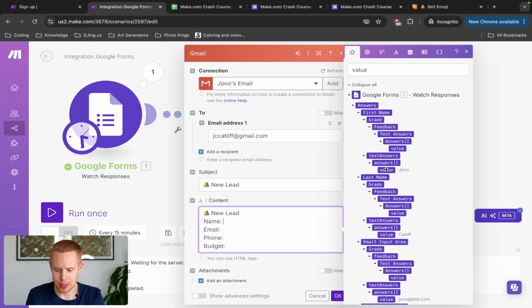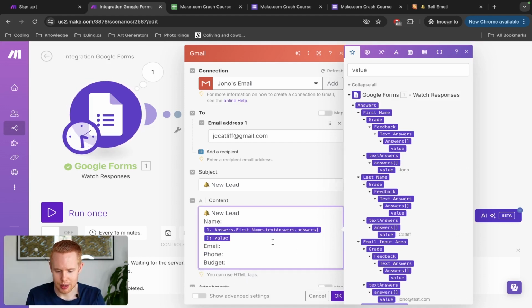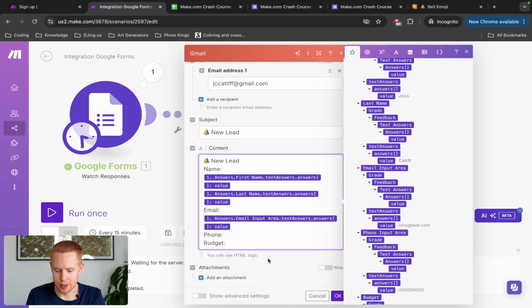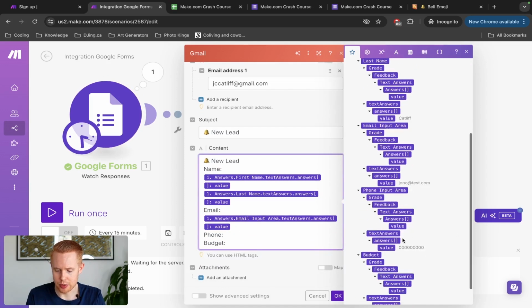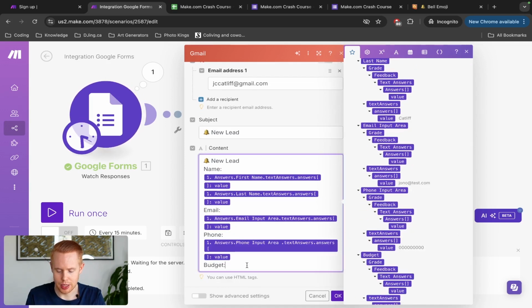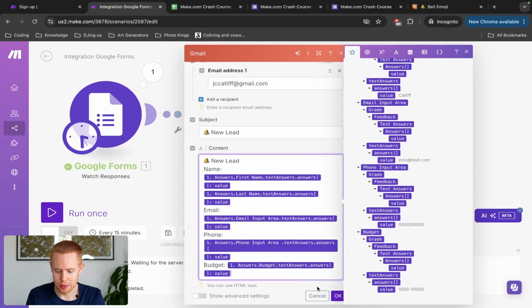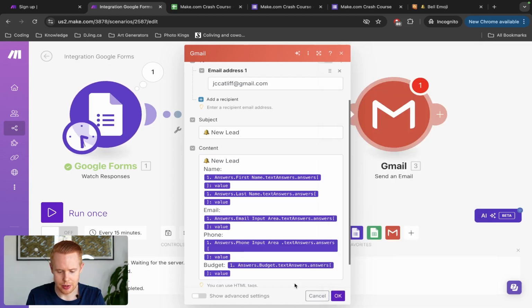So the name is going to be the first name with a space in the middle, and then the last name. The email is going to be the person's email, so we're going to click value here. The phone is going to be the phone number down here, and the budget is going to be the budget down here. And that sounds great to me. When we send this email off, it's going to automatically send all of this information.